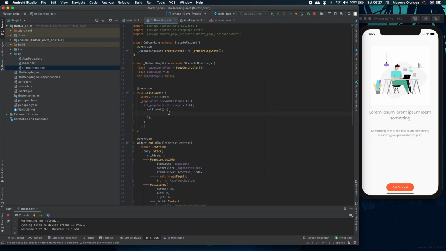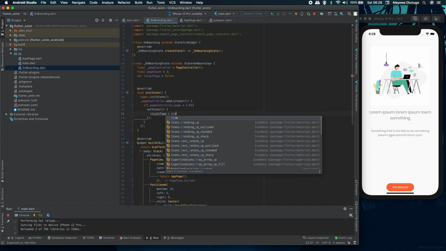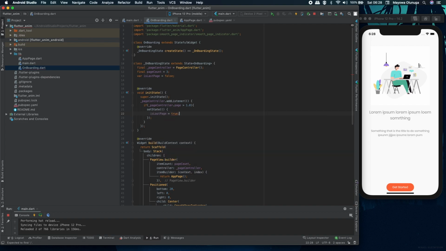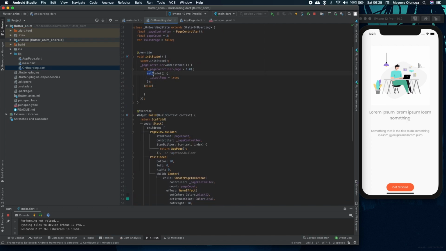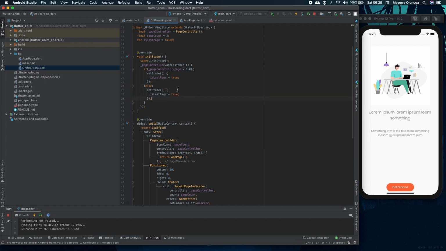What is happening is we have 3 items in our page view. The first position, first page will be 0, second one will be 1, and the third one will be 2. If the page is above 1, then that means we are at the last page. So we can say is last page equals true. And else we set the state for last page to false.